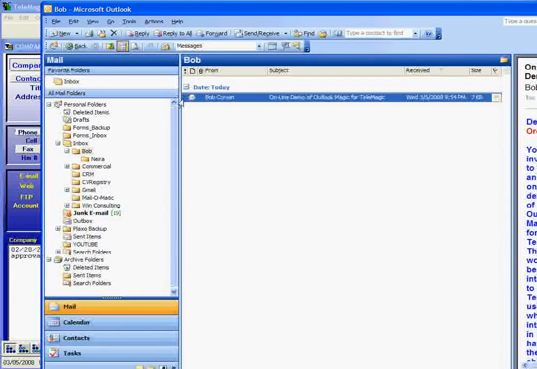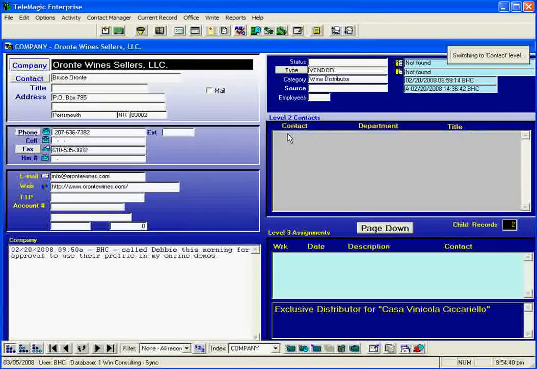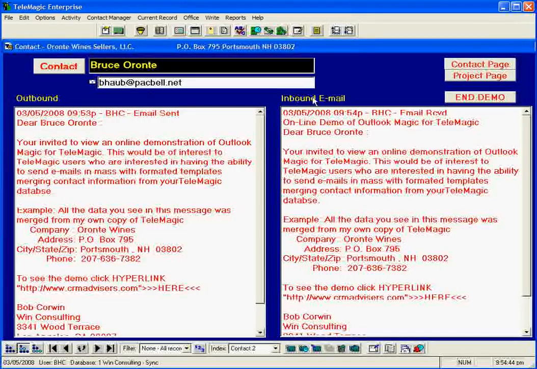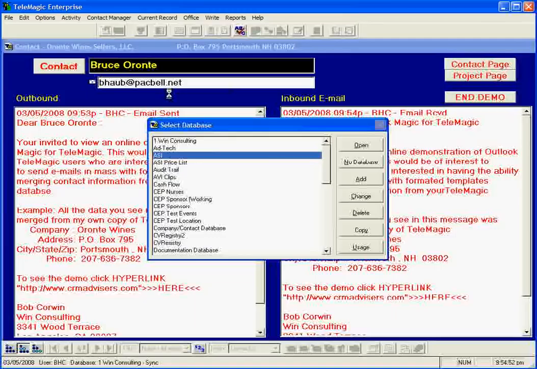Now, if Outlook Magic did its thing here, I should be able to go to that record, and it should already be stamped onto that page. And there it is. Later I'll have a demo that shows how easy it is to set up those forms. So that's the end of this demo.